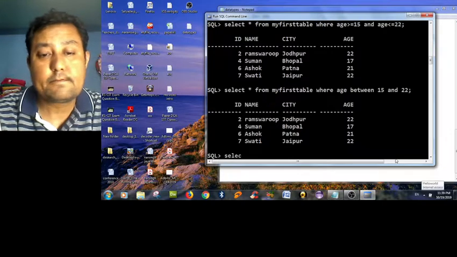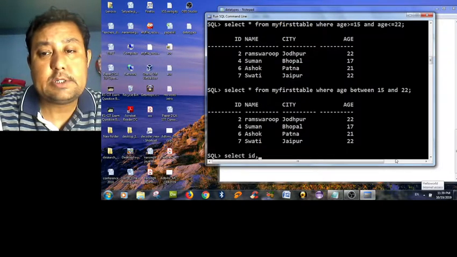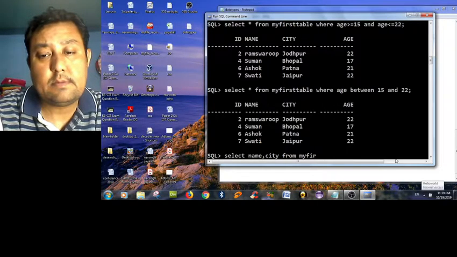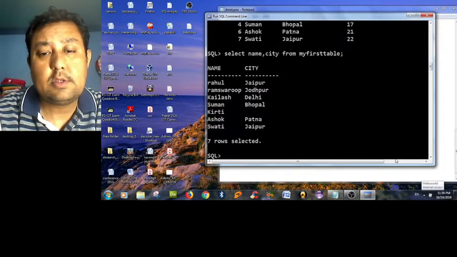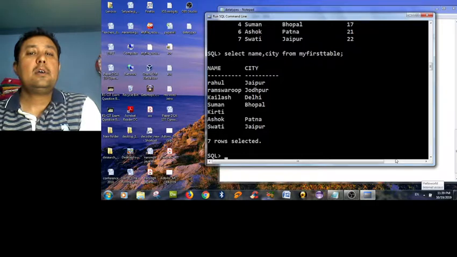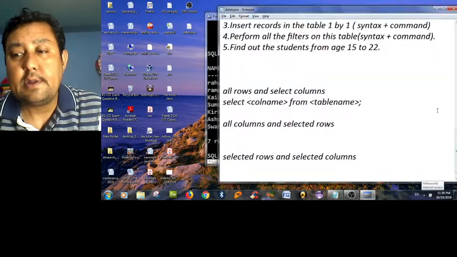Select the name and city from my first table. So all the rows are retrieved. 7 rows are selected, but only the selected columns are retrieved. So this is the first filter we are using.